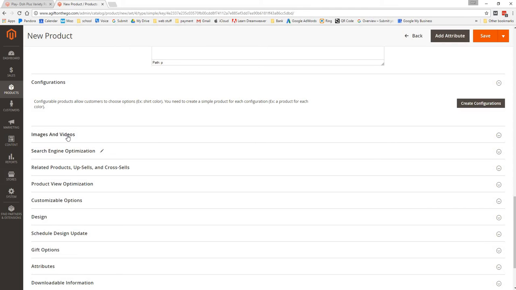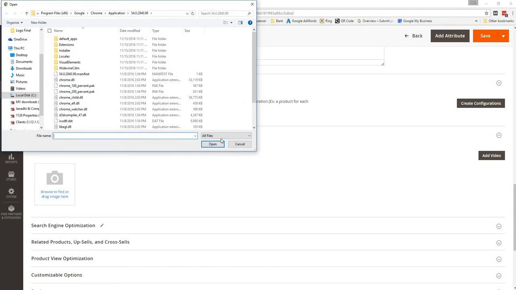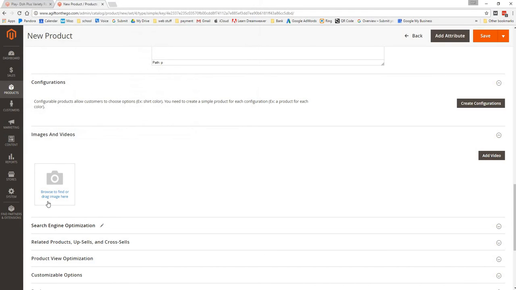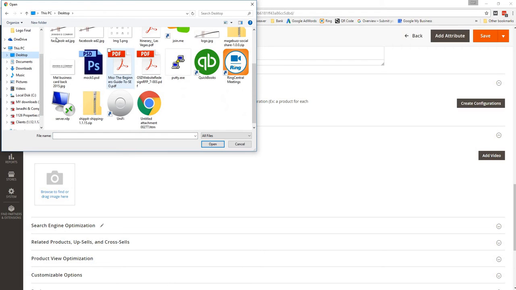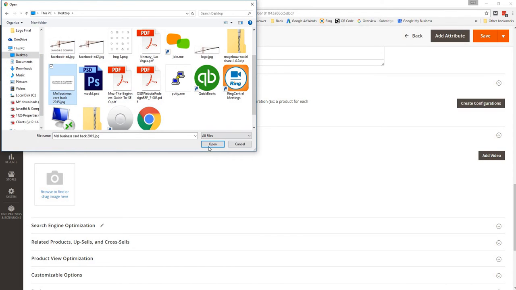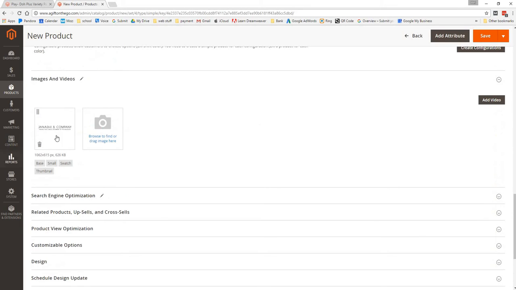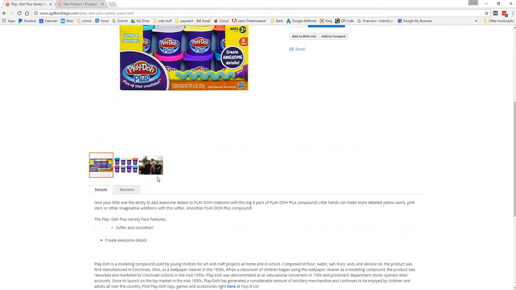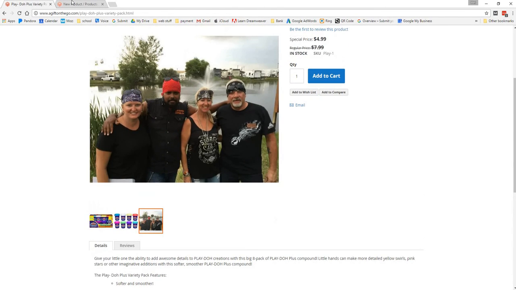This is where you add your images, and you can select the image. I'm going to add an image from my desktop. It's a part of my business card, so it will be added, and then your images are normally, in design, shown on the bottom of the product.